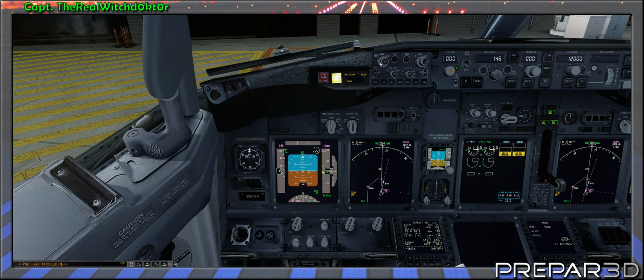I'm going to set the minimums to 1,000, which is acceleration height. Oops, too far. There we go. Let me roll this back a little more. There we go. Perfect. Alright, so we're square there for the most part.